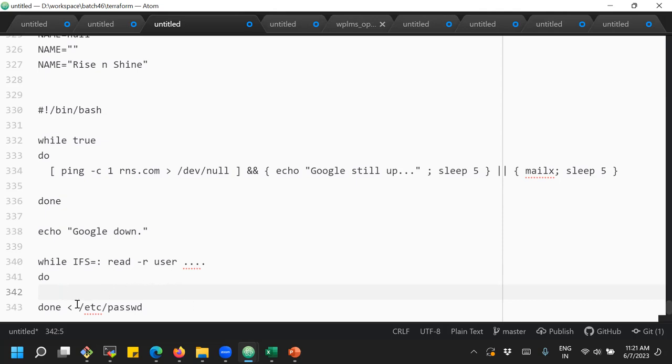But here it is not like infinite. It has some specific limit, right? If the users contain 50, then it iterates 50 times. So these are all normal cases which we can use. But whenever we use a true statement, these are infinite loops. If a particular condition is reached, then we need to exit the loop.